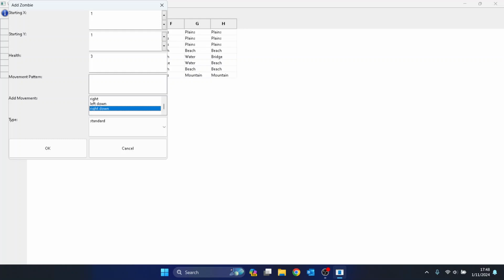And now we get to pick where we want that zombie to move. So I'm going to go over some basics on how to do this. You can just use enter or you can double click one of left, right, down. So let's say I want him to go left.